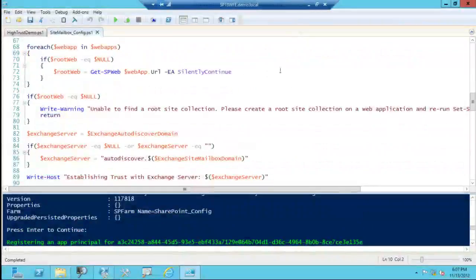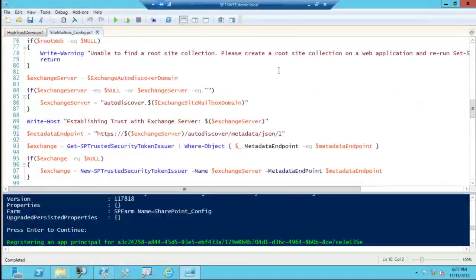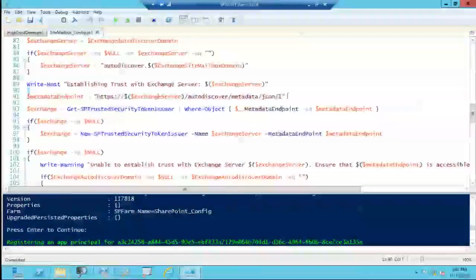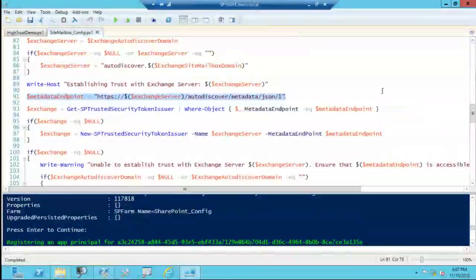So if we come down, there's a couple things that we're doing that's a little bit unique here. The first thing I'm doing is grabbing the location of my Exchange server auto-discover metadata endpoint. If you remember from the previous sample, I physically had to pass a certificate. The application had to have the private key. SharePoint had the certificate without the private key. In this case, the only thing we have to do is just know the metadata endpoints.